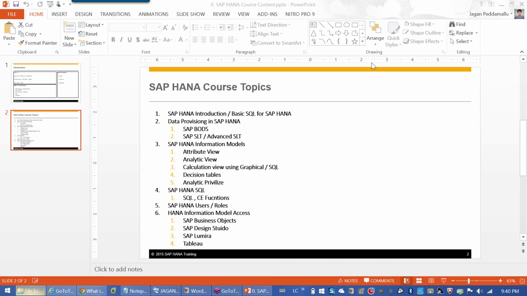And once we are done with the basic SQL and SAP HANA introduction, we are going to discuss data provisioning techniques. In the data provisioning techniques, we are going to discuss how we can get the data into SAP HANA using different types of extraction tools. So here, we are going to discuss SAP BODS. That is one type of tool where we can perform data transformation, data cleansing, and text data processing. So using SAP BODS, we can extract the data and transform it by applying different types of business rules to achieve the final output. So that is one type of extraction tool.